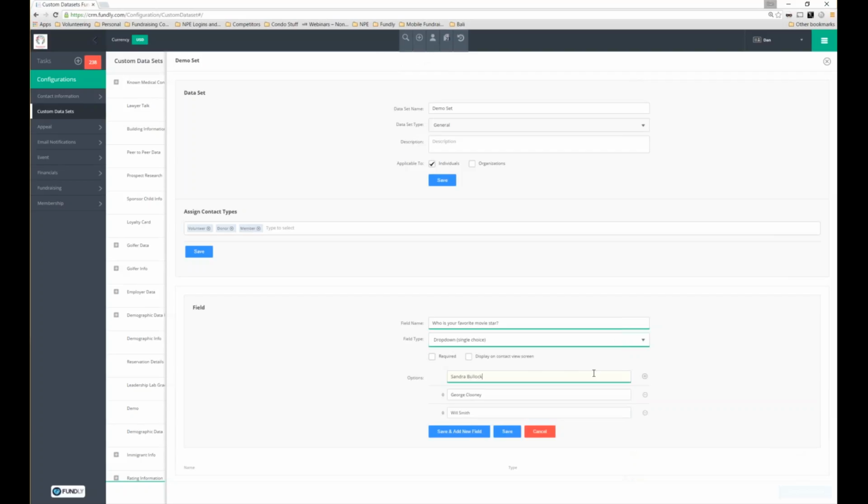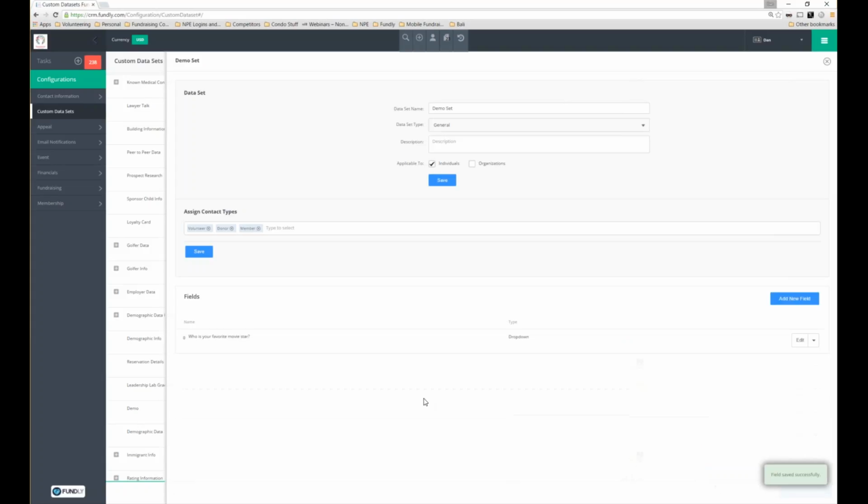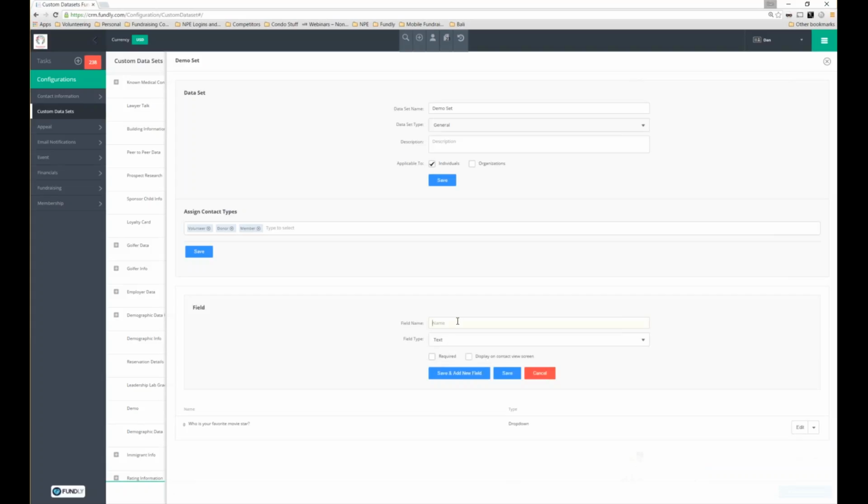So I just went through the process of adding a drop-down data set for who is your favorite movie star. And I'm adding my options here and saving. Okay, so now I have a field called who is your favorite movie star, and I could add one more field, and I'll call this income level.